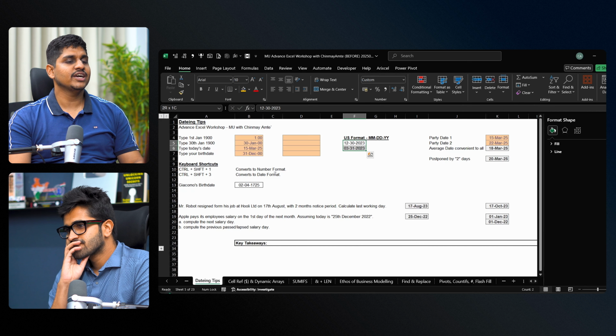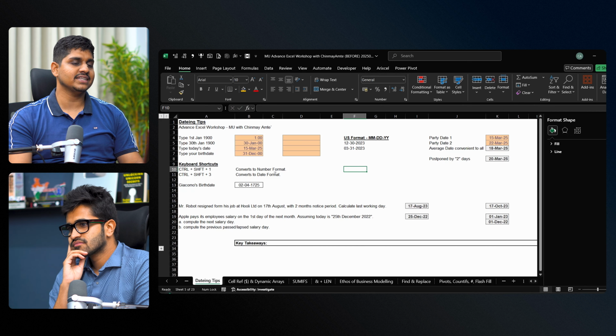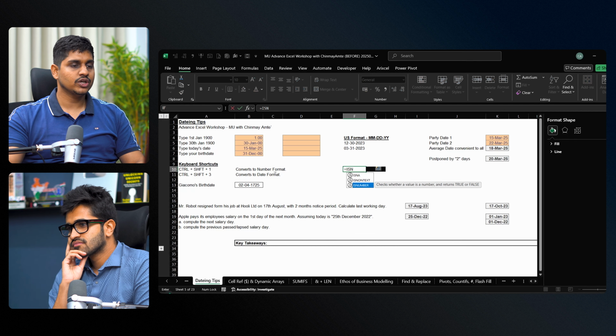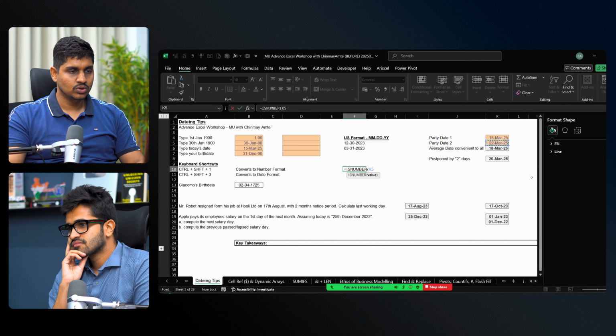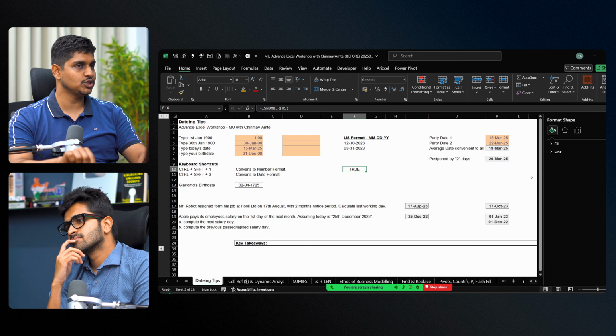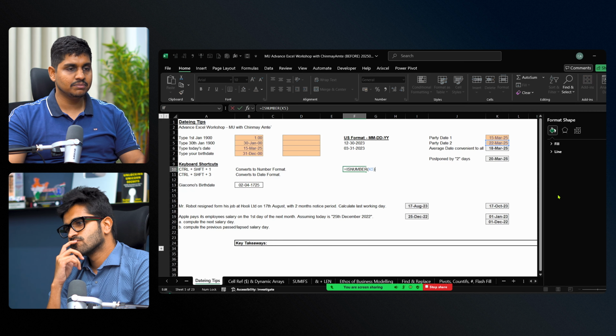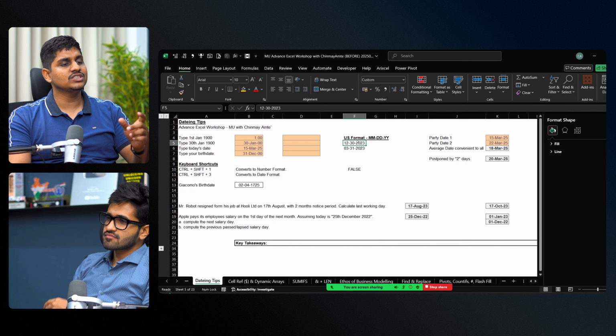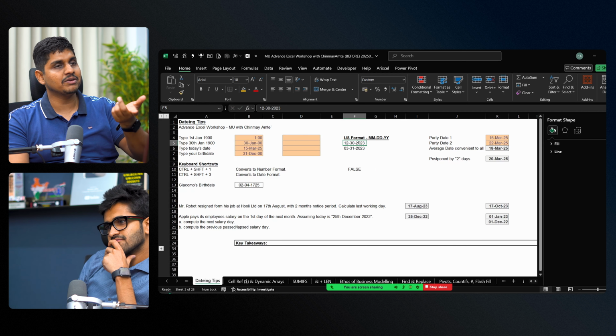See, this looks like a date, but it is not a date. There is one function in Excel called the ISNUMBER function, which everybody should know. If I apply ISNUMBER on this, Excel will give me true, because this is a date and a date has to be a number. But if I do ISNUMBER on this one, Excel will give me false, because Excel is not able to catch which format this date is in.